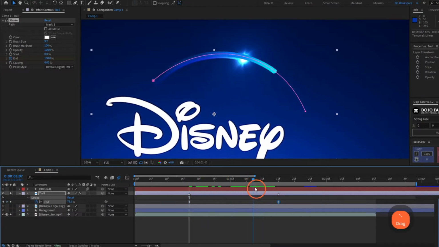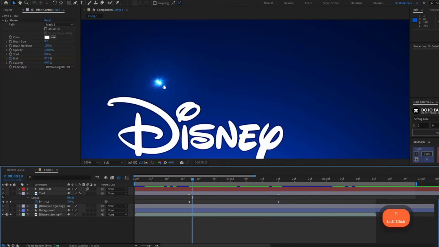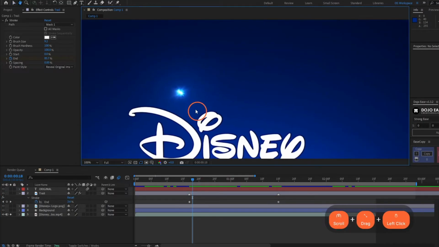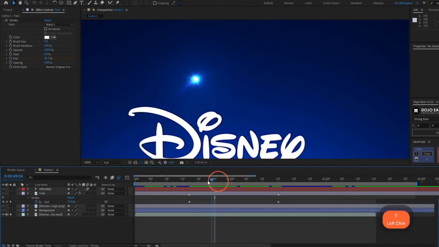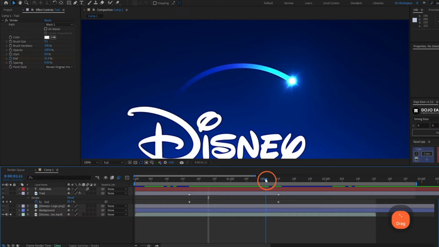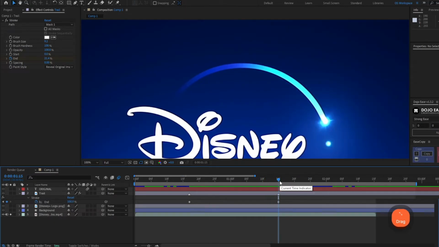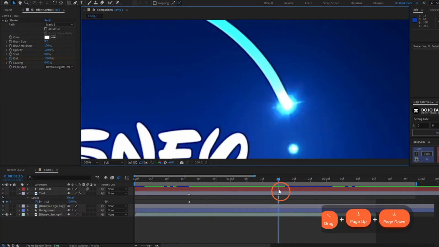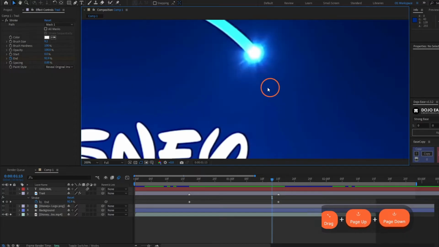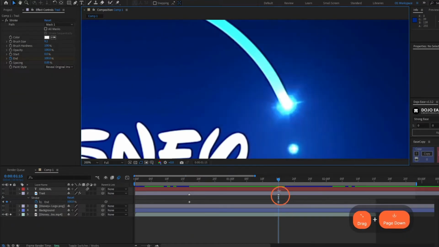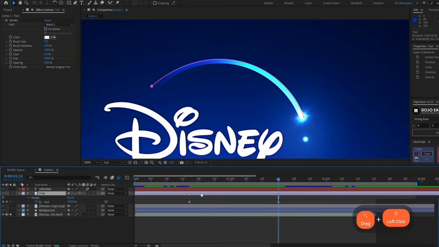Okay, now it's time to match the speed. Let's see the original. As you can see here in the original, it starts really slowly. You can note that it starts slowly because if you go one frame to the other, the position change is really small. And here in the end, if you go one frame to the other, the position change is bigger. So that means that it moved faster. So we want to make the trail start slowly and then get faster.